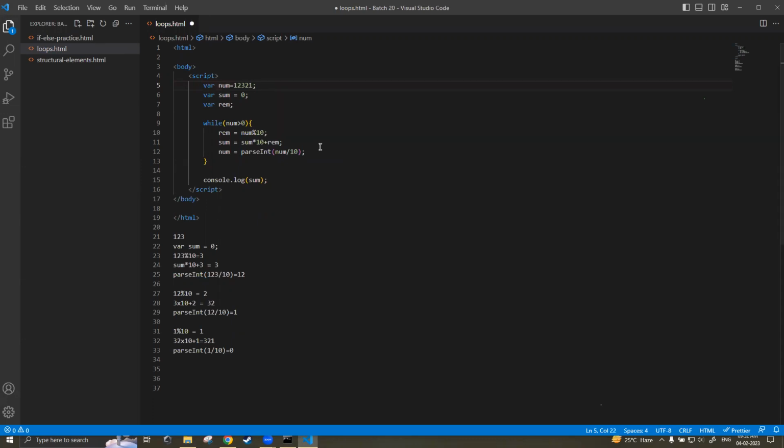If the original number is the same as, so what is the original number? The original number is num. What is the reverse number? The reverse of the number is sum. If num is equal to sum, that means it is a palindrome number. If both the original number and the reverse of the number are the same, then it means it is a palindrome number. But here what is happening?